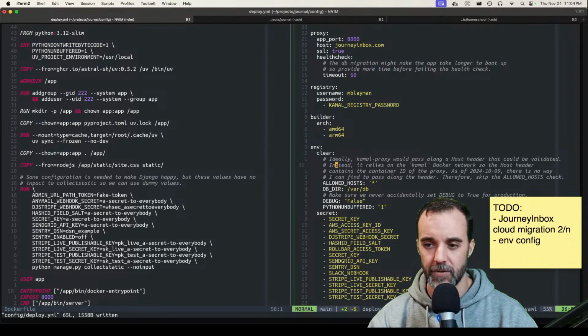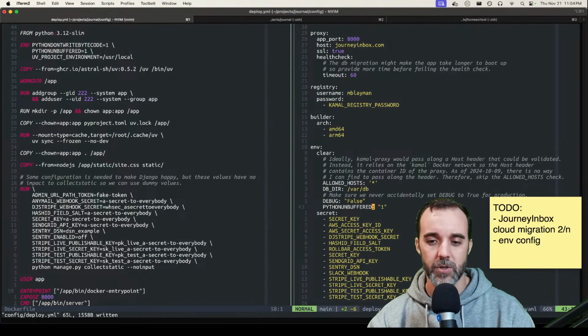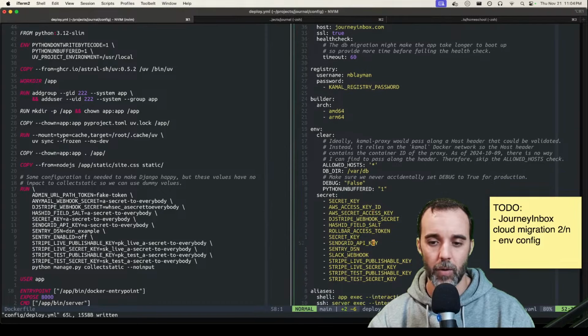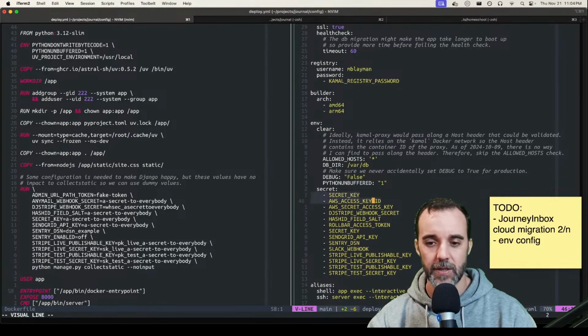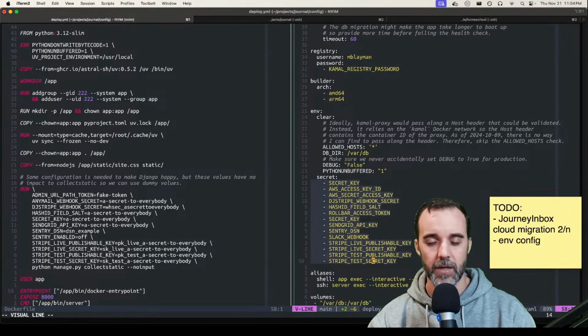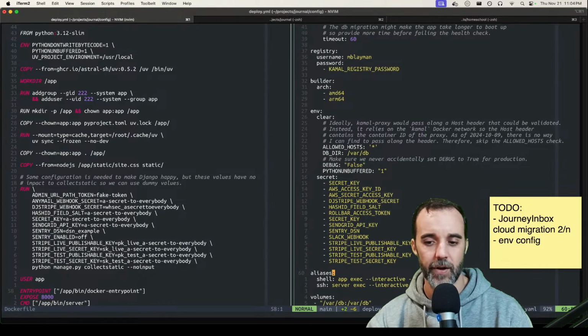A lot of this stuff in the clear is going to stay. In fact, I've left notes about why I had them configured that way. This is where our database is going to live. We want to ensure that we never accidentally ship with debug on, so I've explicitly set it to false, even though it is also set to false. It's just like a paranoid thing at that point. And then we want our logs to show up, so we set Python unbuffered to 1. This secrets section is something that we will be checking next time when we update the secrets file. And then finally, we have the aliases here that I'll use.